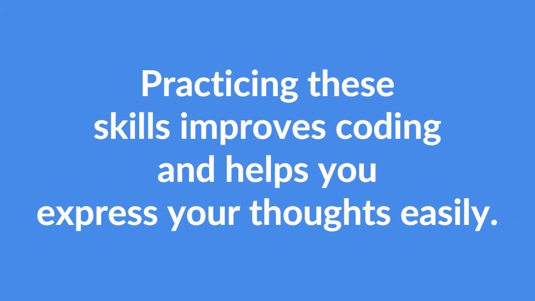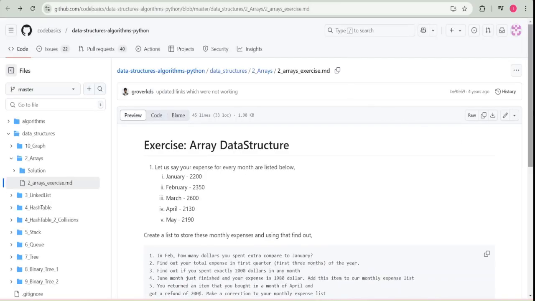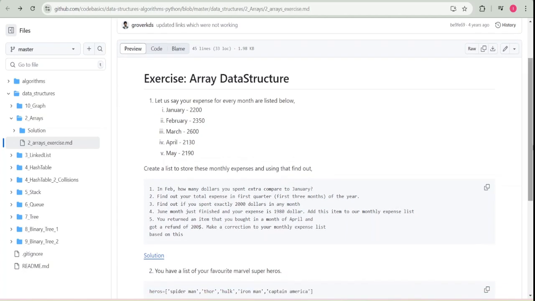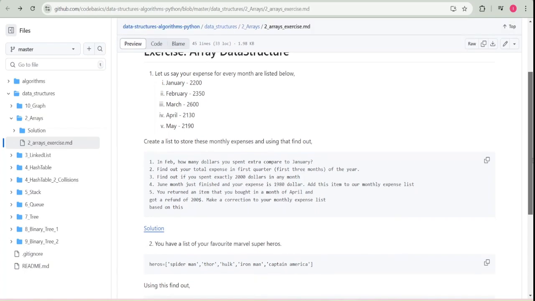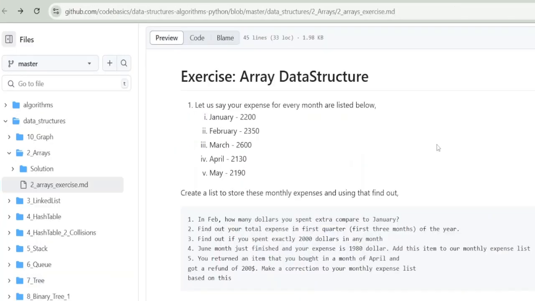Let's get started. So I'm going to be doing some data structures and algorithms in Python. We have a good practice question right here that I found from a data structure video on YouTube. I'll put the link in the description below. So we're going to be working with arrays.